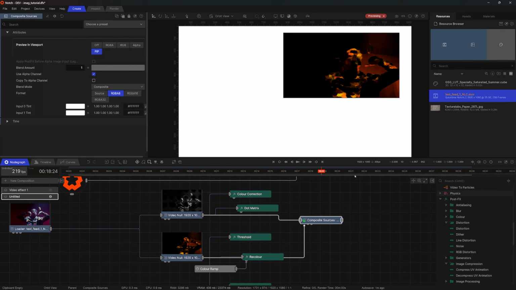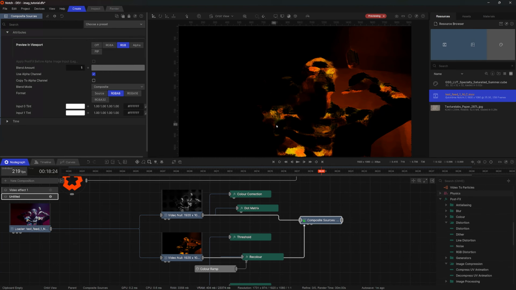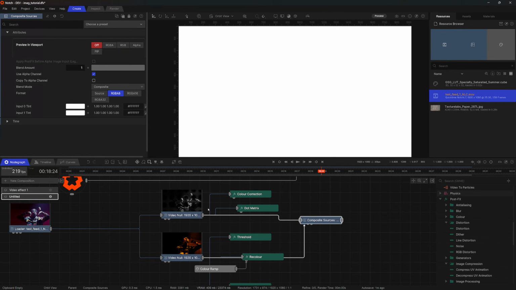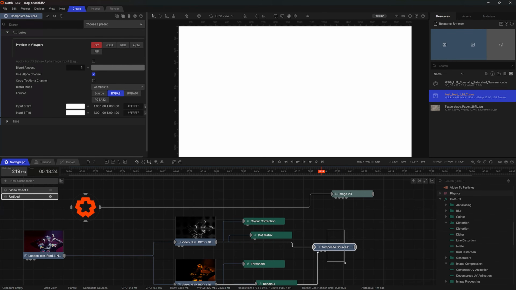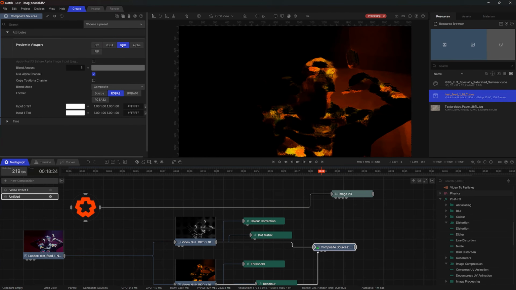Now, mind you, if you are not sure if you are in the preview mode or if you're actually viewing the scene, you can always tell that by this little button here. If it's lit up red, you are in a preview mode. If you click it off, you are then previewing the actual scene. So I'm going to come back to the composite sources and press on the RGB for preview.